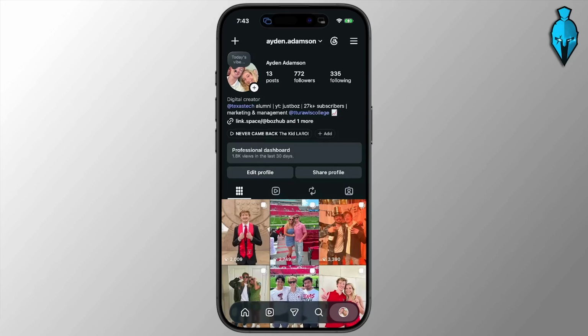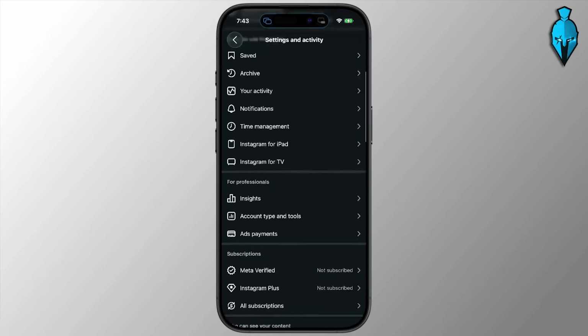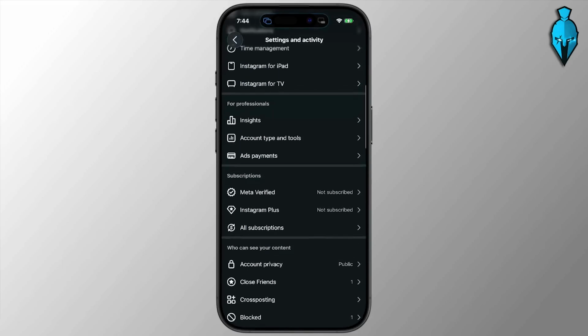Begin by opening up Instagram and making sure that you're logged into the account you want to update. To add or change a public location, you need to have a business account. So go to your profile, tap the three lines up in the top right corner to open up your settings and activity. You need to scroll down to account type and tools. This may be a little bit lower down for you. Since I'm already on a business account, it's going to put it up at the very top for me.